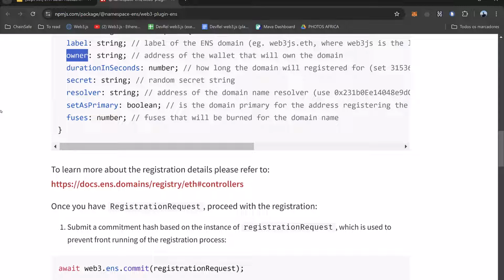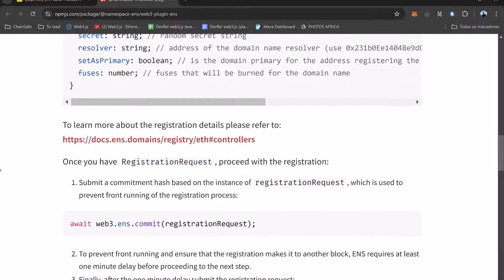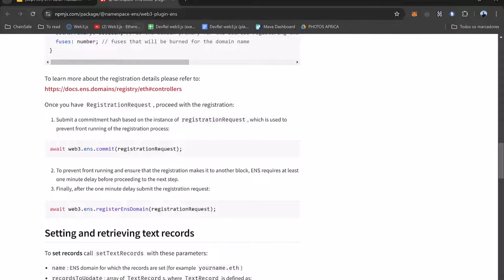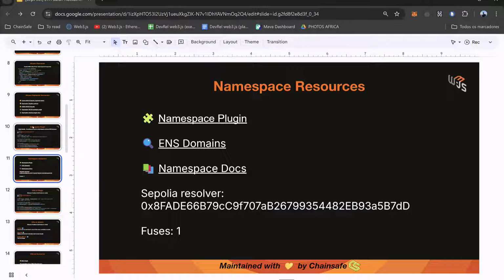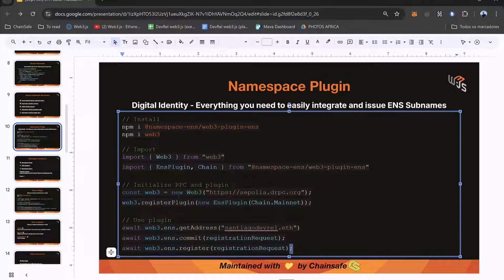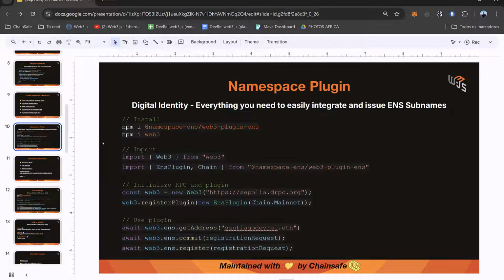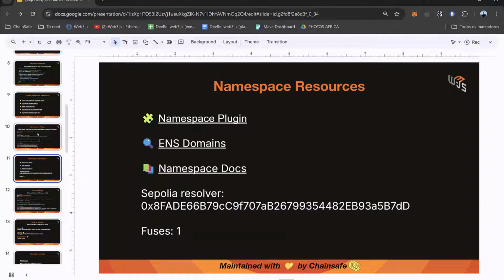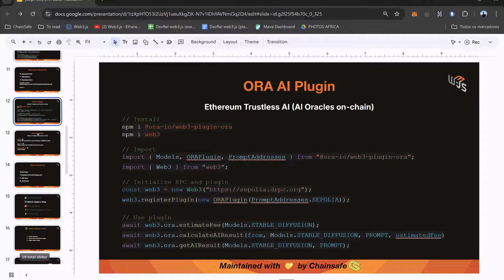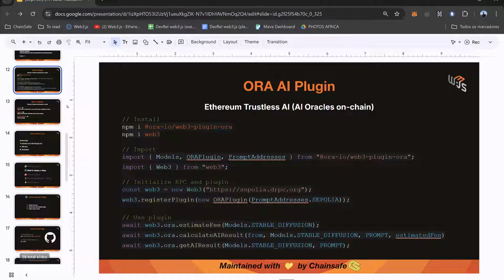Clear? Amazing. So yeah, that's kind of the things that you can do with the namespace plugin, playing around with identities. I also have here, like always, a code sample that can help you to get started just by copy pasting. And okay, and then one of the most, I will say, popular ones that we got in the other hackathons, because it's interesting, is the Aura AI plugin.